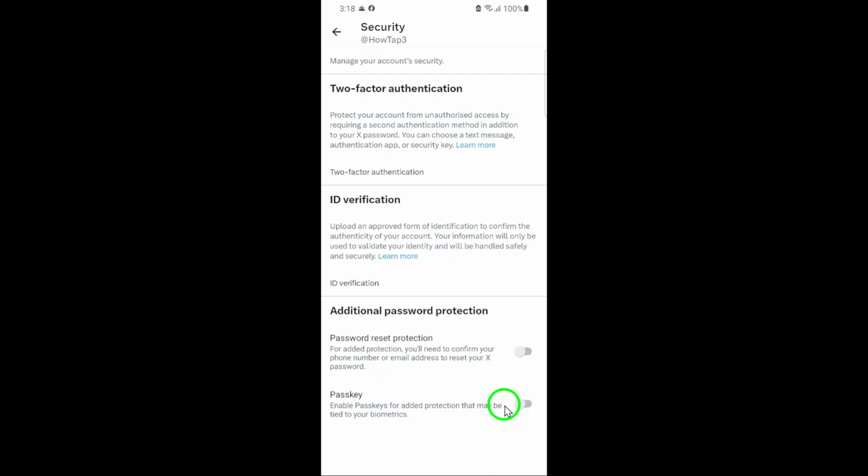That's it. You've successfully disabled Passkeys on the X app, and your account will now require your standard password login instead. Disabling Passkeys can be useful if you want to return to traditional password security or if you're troubleshooting login issues. Just remember, while Passkeys offer strong security, toggling them off means relying on your password for account protection. Follow these steps anytime you want to disable or remove Passkeys on X, and you'll be back to your usual login method in no time.